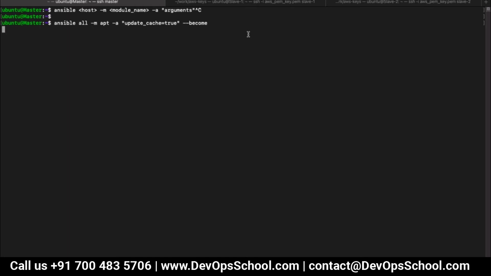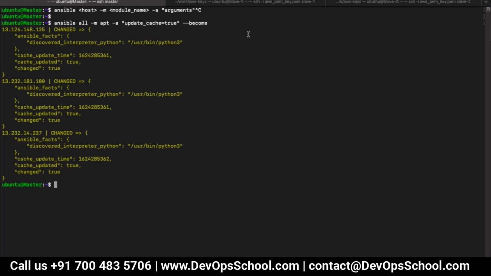Is it the same for CentOS and RHEL also? Because mostly we are using RHEL and CentOS. What you need to do there is, instead of apt you need to put yum. See, here it has updated the cache. Update cache is the common mode for Linux, but apt is the package manager for Ubuntu. So that is one module in Ansible.